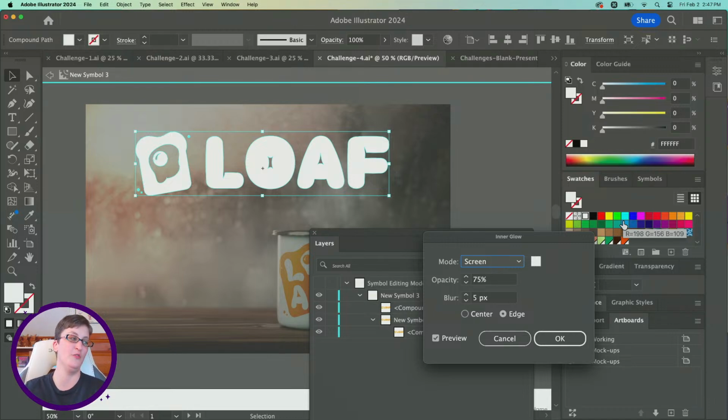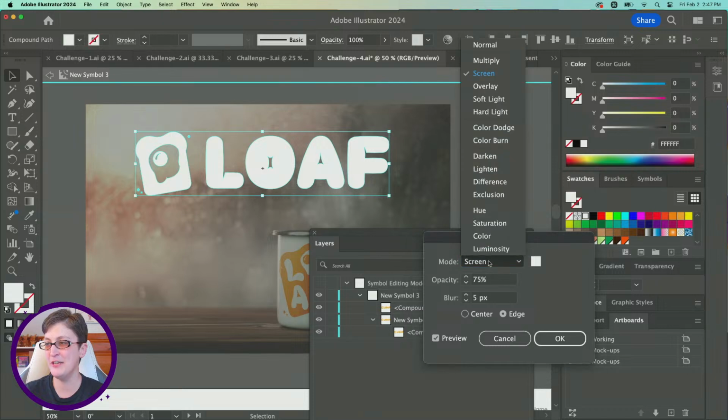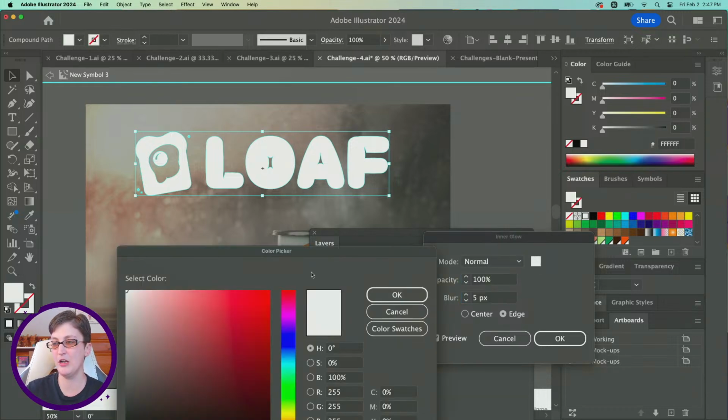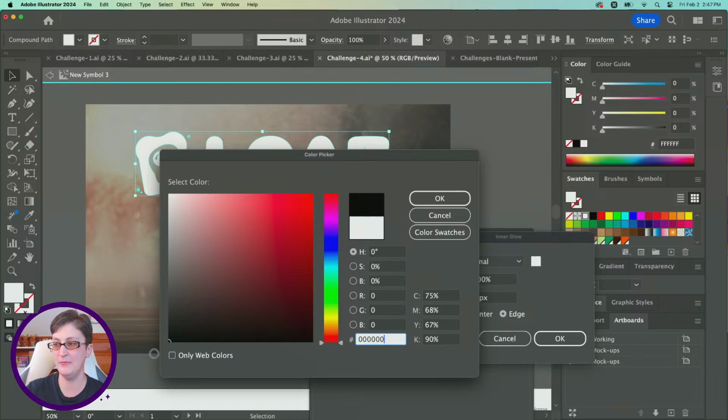Normally you'd use an inner glow if you wanted to add something like glowing to the inside of an object, but we actually want this to be darkened. So I'm going to go up here from Screen, and I'm going to change it to Normal. I don't want a blending mode on this, I literally just want the color, I just want black. I'm going to make sure the opacity is set to 100, I want 100% black along the edges. Double click into our color picker, and I want to make a little note here. You don't want to use key black, if you know what I'm talking about. Key black is 100% K.